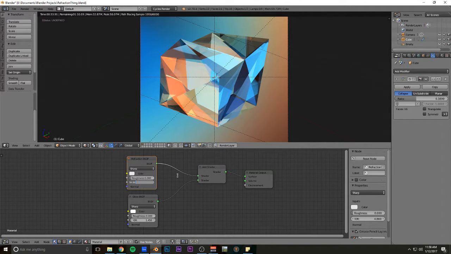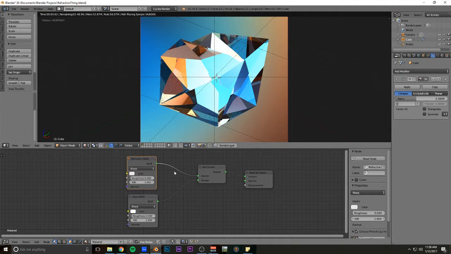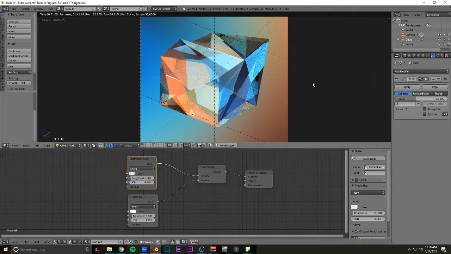I forget what it looked like at default. It looks like that at default. So I didn't like that because it just did not fit the style that I was going for. And yeah, so that's the material.